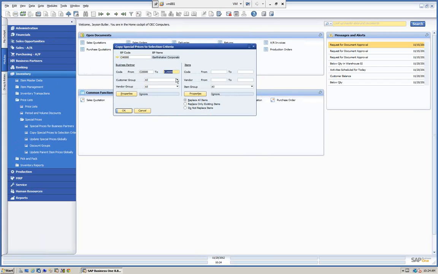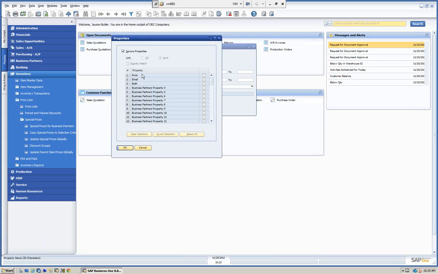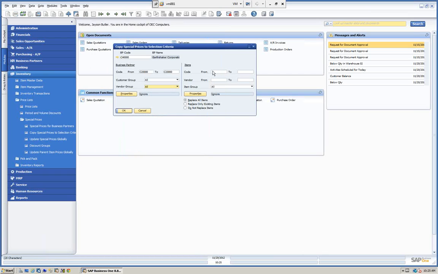Okay. We can do a customer group maybe. So if we gave Earthshaker special pricing and we want to do everybody in that group the same special pricing, we can do it this way. We can also do it for a vendor group. You know, grab certain items in a vendor group. We can also select the properties of the business partner. You can see these are the properties of the business partner. And you can also do the same thing.